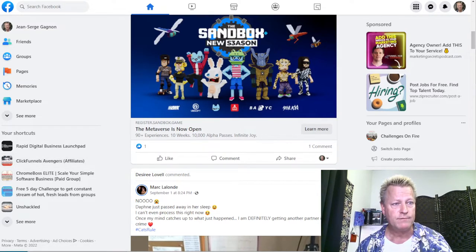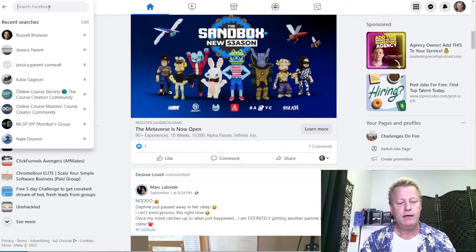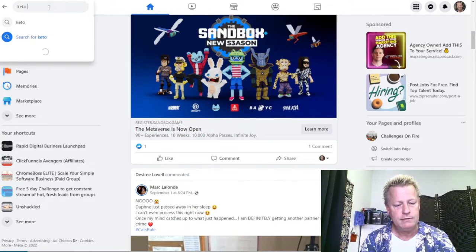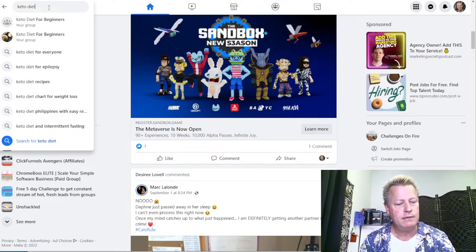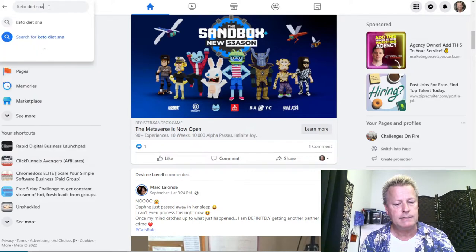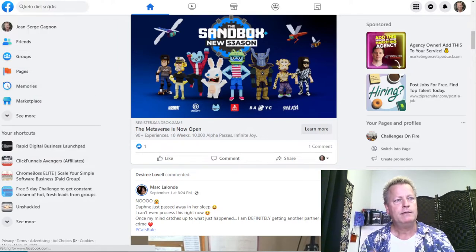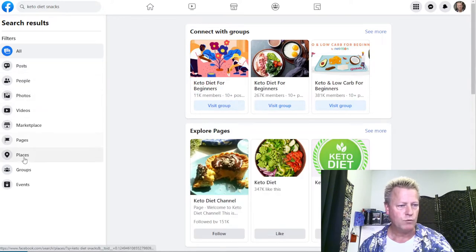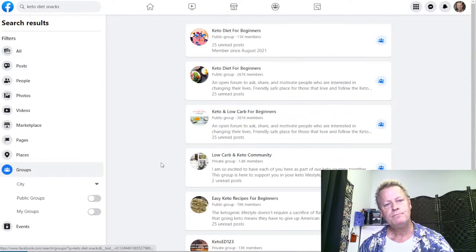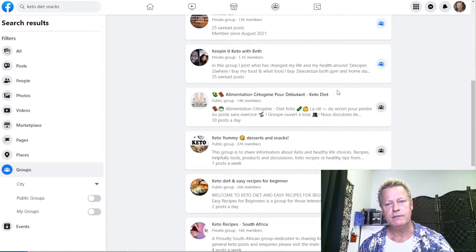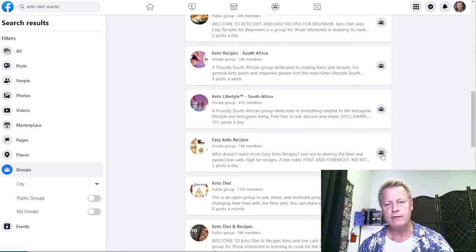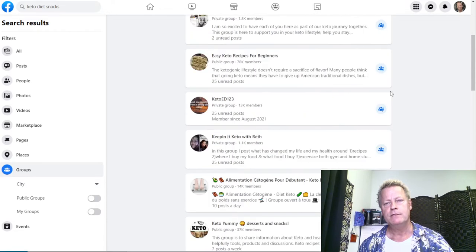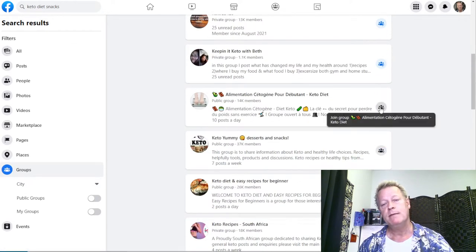You just go and search Facebook right here. Let's say keto diet snacks. Then I go into here and I say groups, right? It'll give me a list of groups. Now, I'm already in some of these groups, but any groups I'm not in are showing up differently. The little blue thing means I'm in the group already. These ones mean I'm not in the group.